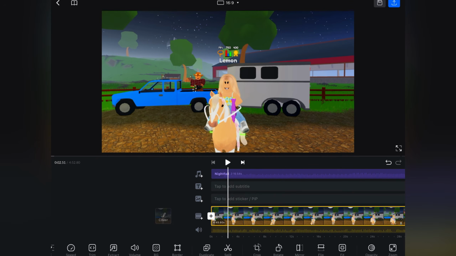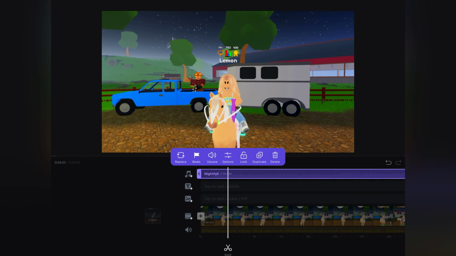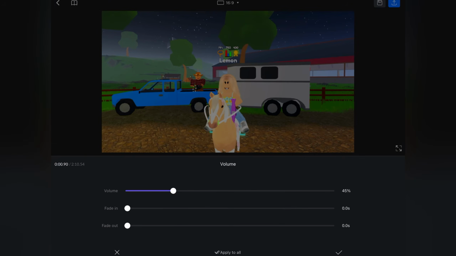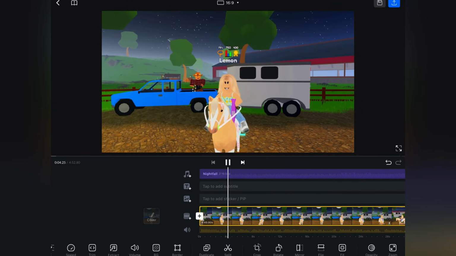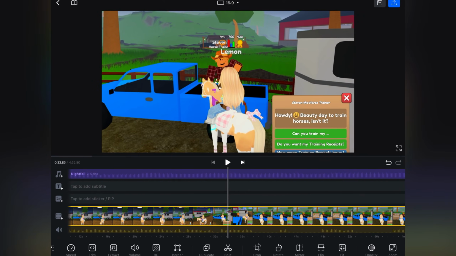And then if I play it now, it's too loud, so what I do is I click this, I click volume, and then usually I bring it down to like 8%.